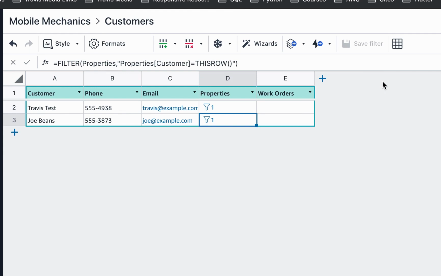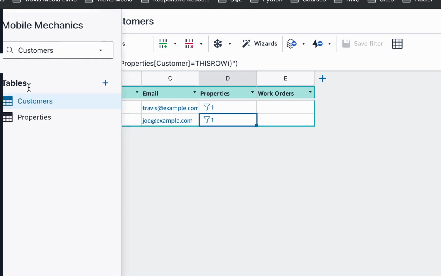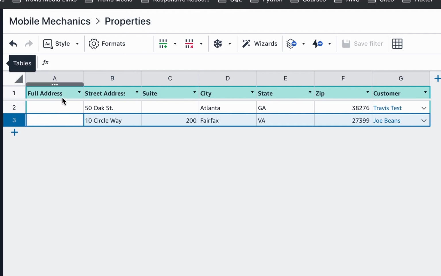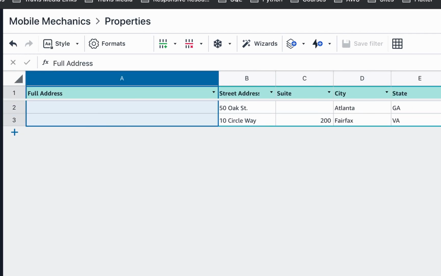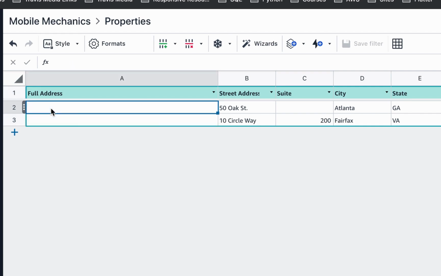Cool. Now the next thing we want to do is go back to the properties table and we need to put the full address. We want to have this auto-populate a combined address here. So we want the street address plus the suite plus the city plus the state plus the zip all in one address. It's important because now we have access to individual address variables plus the full address. So how do we do that?